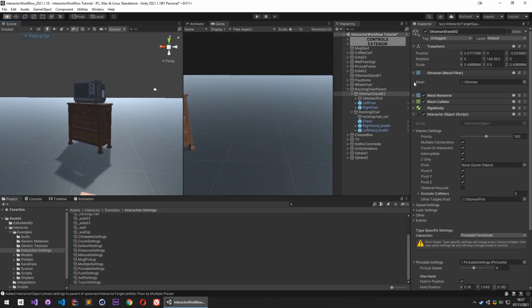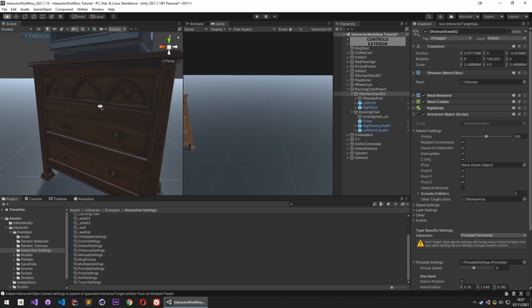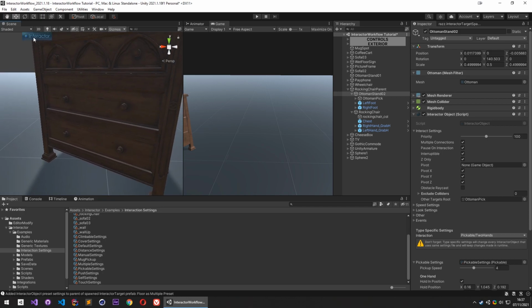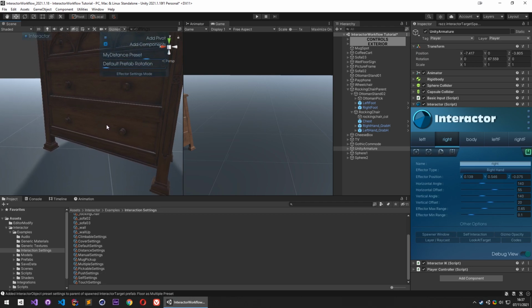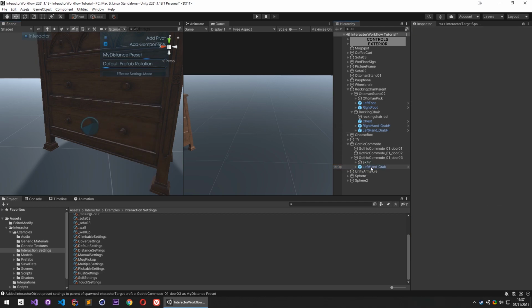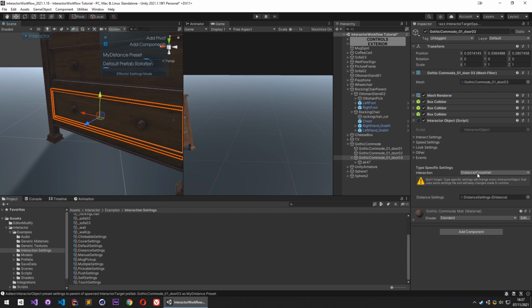One more last thing. There's also a distant interaction in the trailer. So I just selected my distant preset over here. We don't need hands on this one, so you can just delete that. We just need our interactor object on that, and it is selected as distance, so it will be used as a distant object.